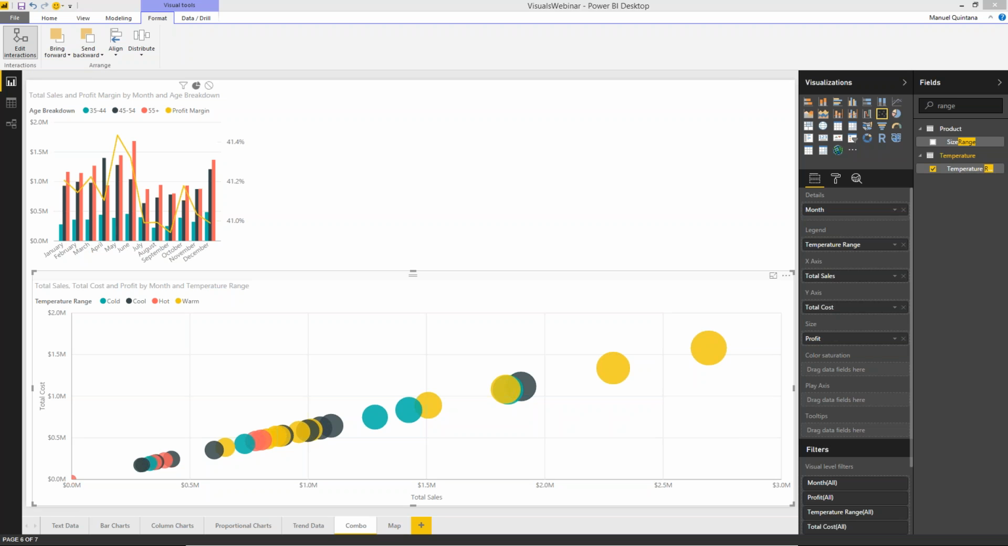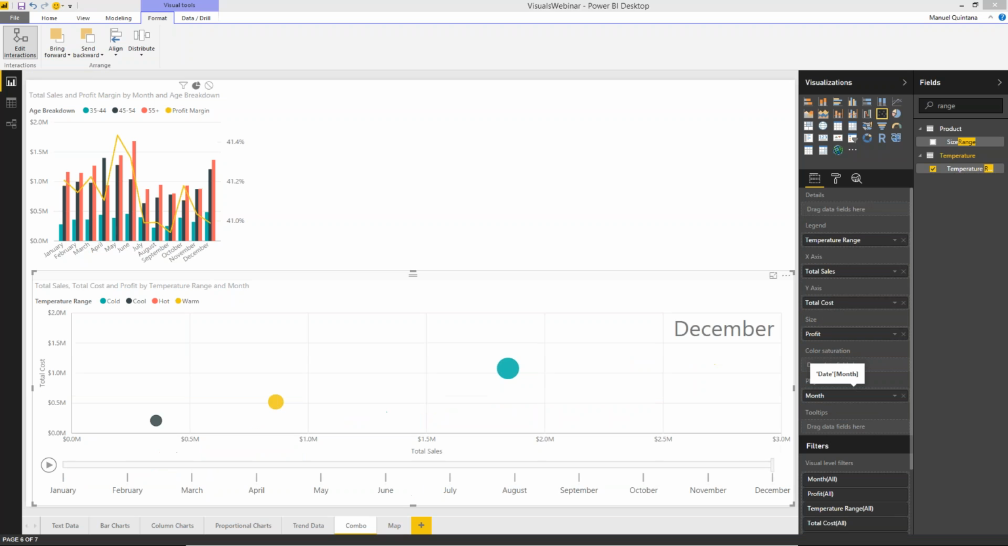So currently we have the month listed in the details. But if I bring this down to the play axis, this is going to change a little bit. So we have the visualization, the left hand total cost, the right, the x-axis is going to be that total sales. And when we hover over this, currently we can see this is the month of December. We can see the value for this. Cool. And we can see all of those things via the tooltips. We have this play button now.